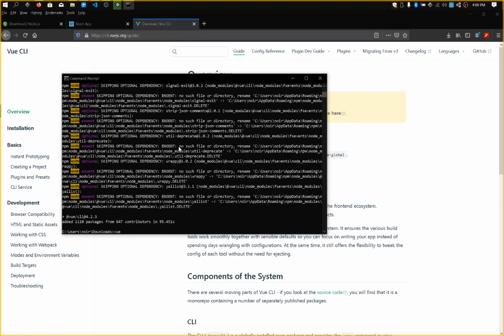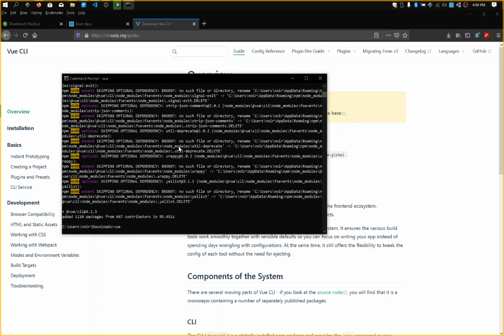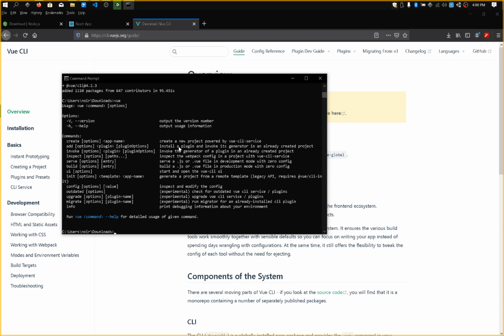So once we've installed Vue CLI, we have the Vue command. So we can create a new project just by typing in vue create.